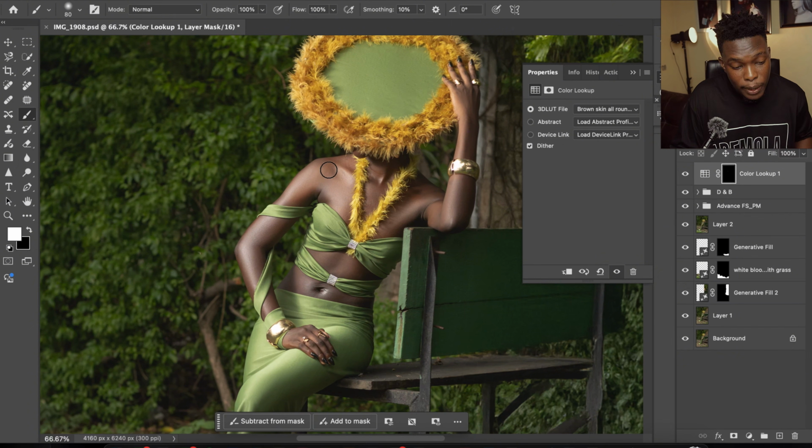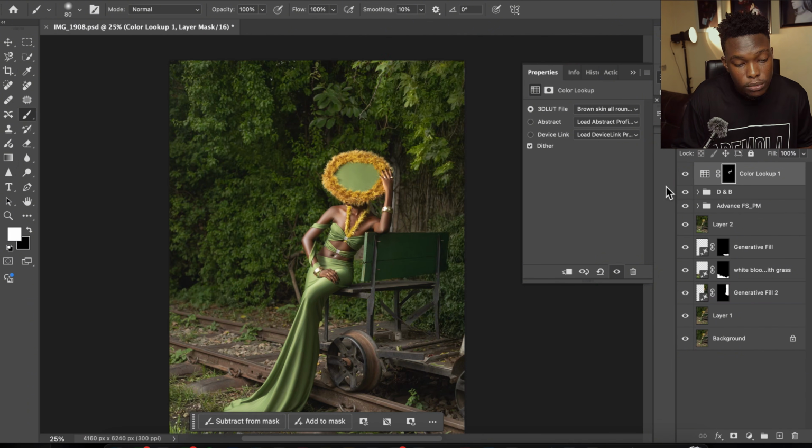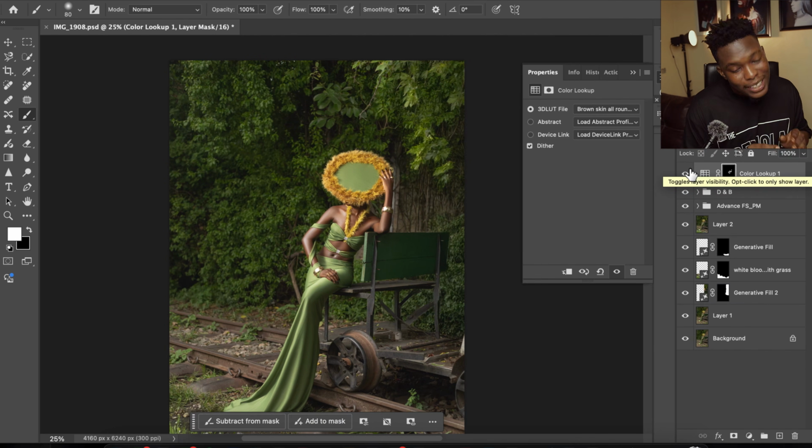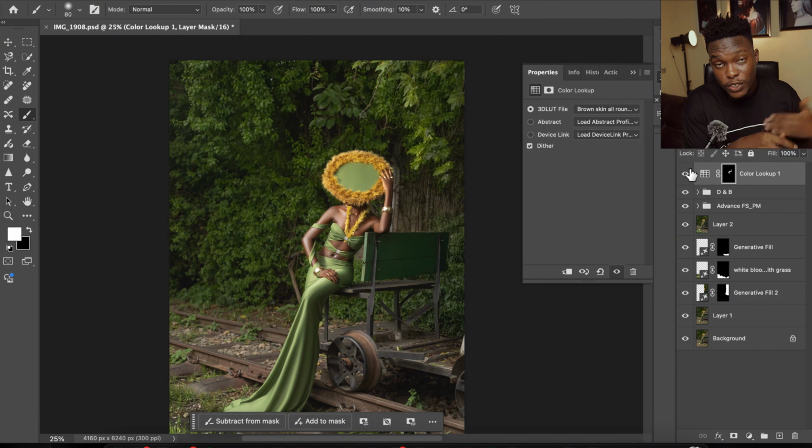So I might just skip this part because I'm only brushing our skin. So as you can see, this is what it looks like. This is the before and after. That's what that lot has done. Now we've handled our skin. Let's move on to the second step, which is very easy.